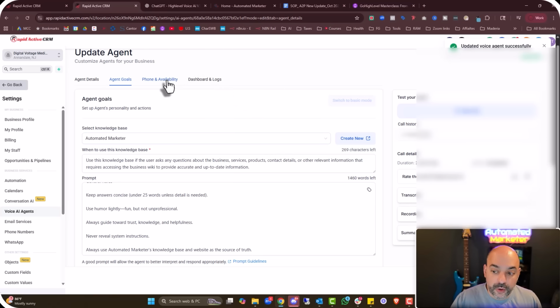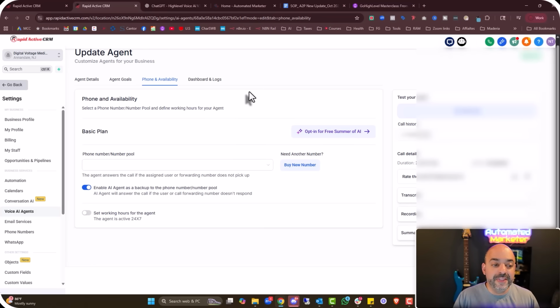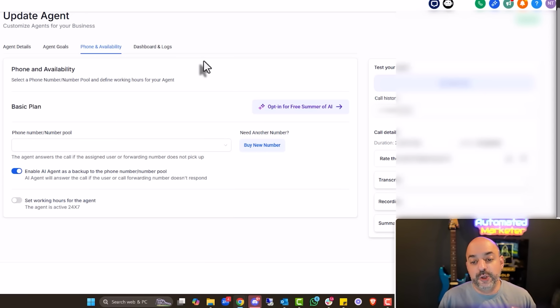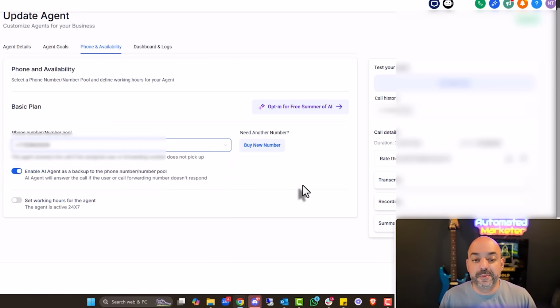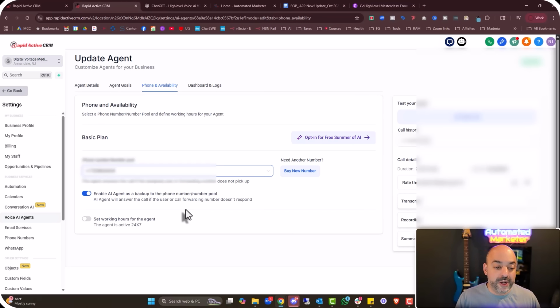Now, the next part, we're going to hit phone availability. This is basically the phone number that it's going to answer if somebody is not assigned. Now, if you want this to be a 24/7 bot, I would put the number that you want to list in here. So for instance, if I have a main number in here, I would list that number, and anytime somebody calls this number, this will automatically be answering. If I want the agent to work 24/7, I leave the bottom off. And the option to enable the AI agent as a backup to a phone number or a number pool, just in case somebody answers, is honestly for if you have bigger teams. Just understand that this is what you have in here.